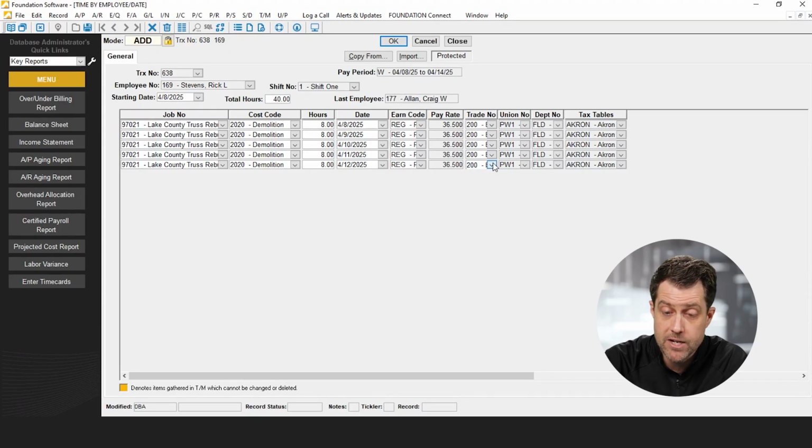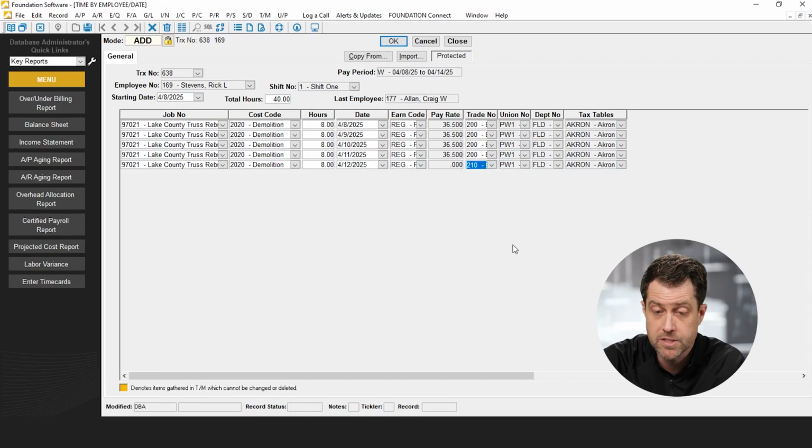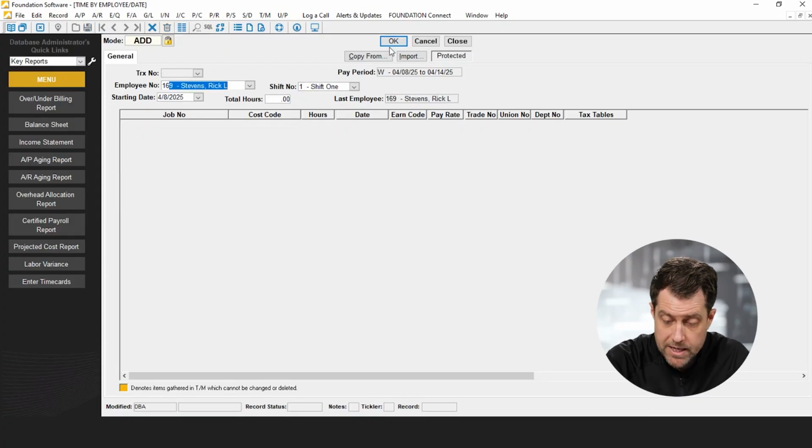Now, if I override that trade, let's say that Rick here works as a foreman for the last day as opposed to an electrician like he normally works. Now it knows to pull that foreman rate without any kind of manual overrides. The deductions, the fringes, those would calculate behind the scenes as well based on those labor trades. Again, this is a pretty easy one. Same job the entire week. Get into a little bit more complexity here.